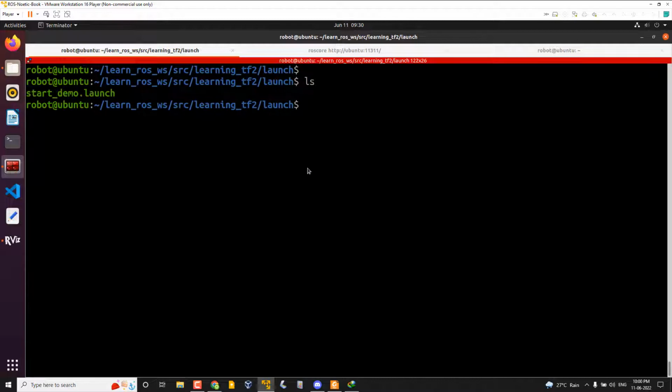Okay, so now I'm launching this launch file. A launch file can be launched in two ways. The actual way is first we have to mention the roslaunch command, and then you have to mention the package name, and then the launch file. After mentioning the package name, give a space and then press the tab twice, then it will be auto completed.